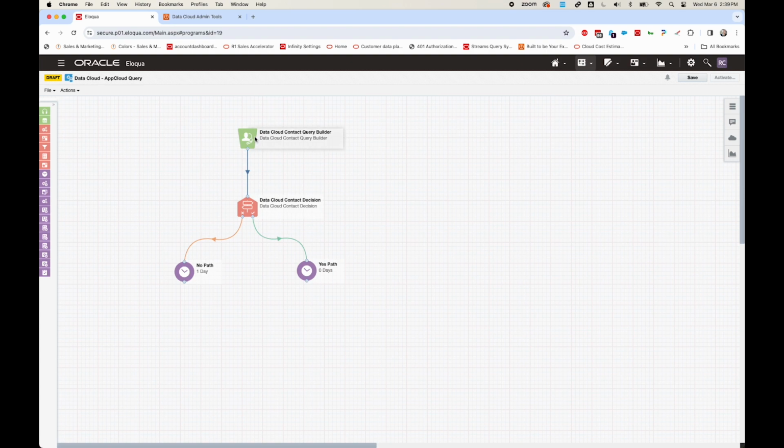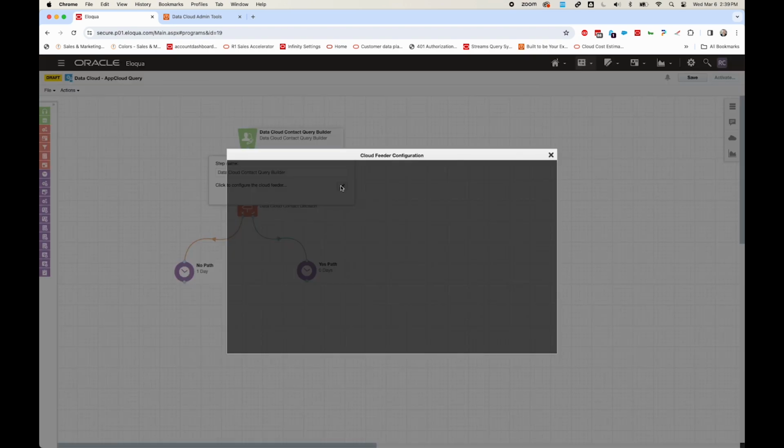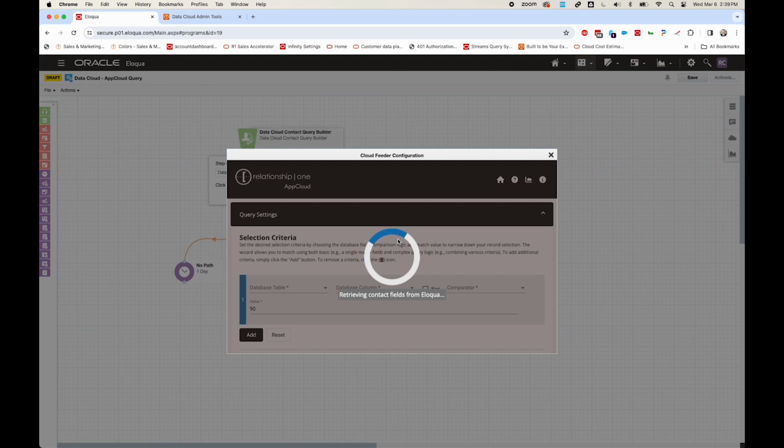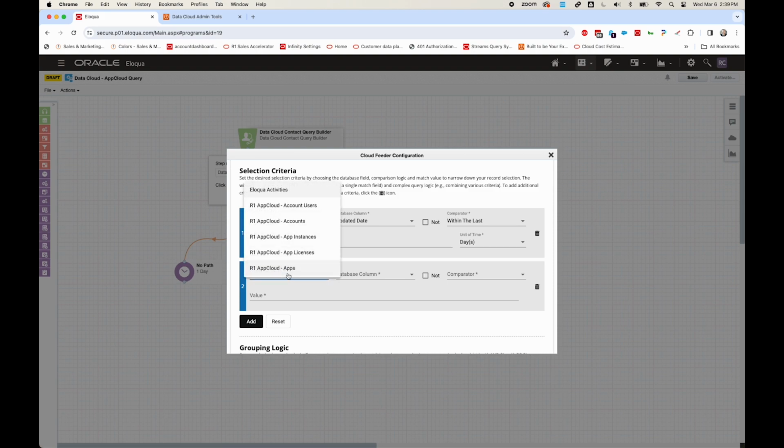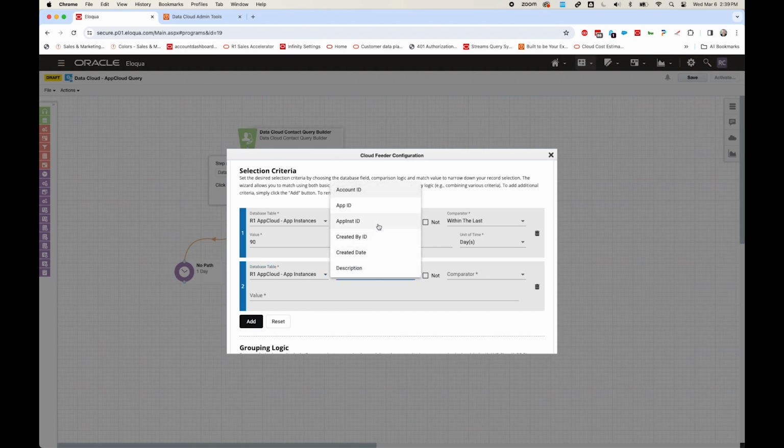The Relationship One Data Cloud app includes a number of campaign and program Canvas tools. Let's take a look at the Data Cloud Query Builder that is available for both contacts and custom object records. With the Query Builder, you can use data from one or multiple tables to select the records you want to add to your Canvas. Because the data is stored in the Data Cloud and you have defined table relationships, you can build both simple and complex queries.